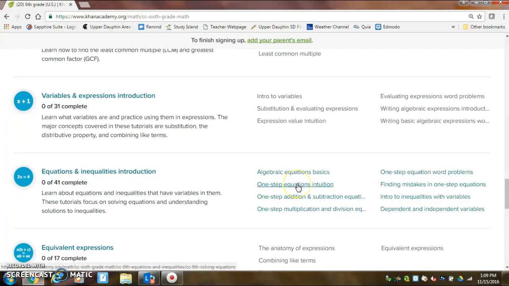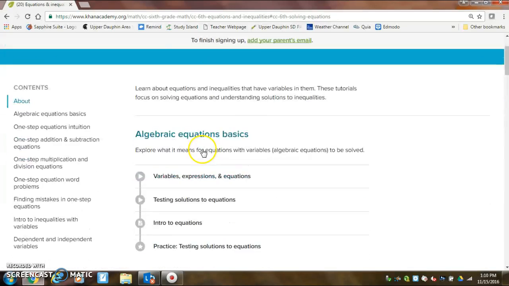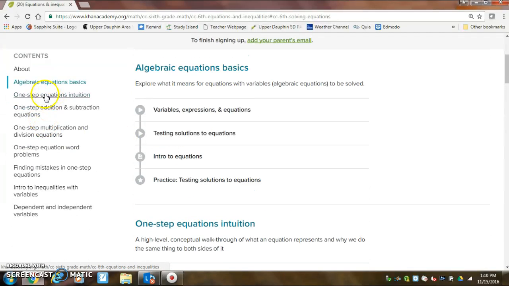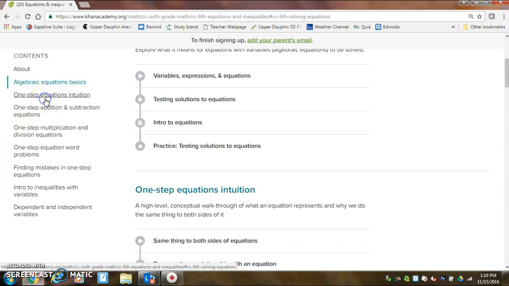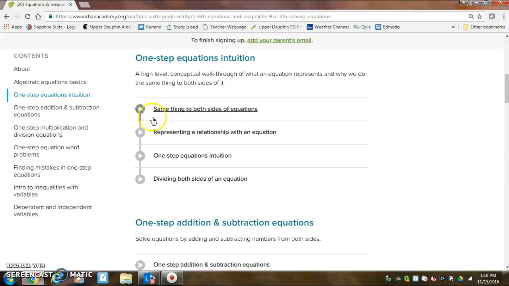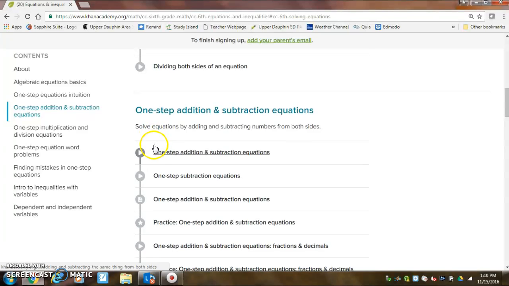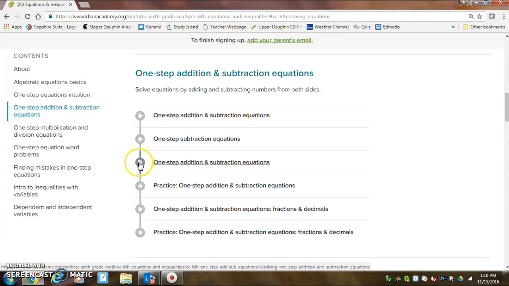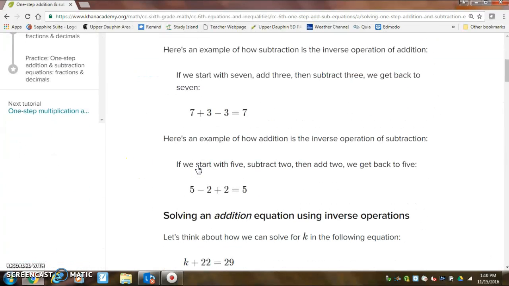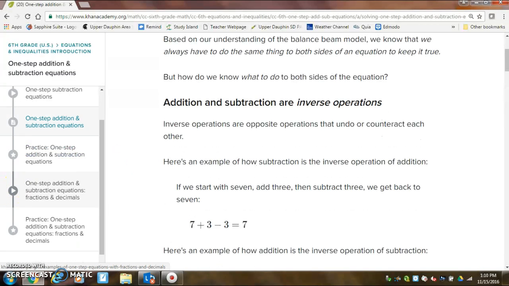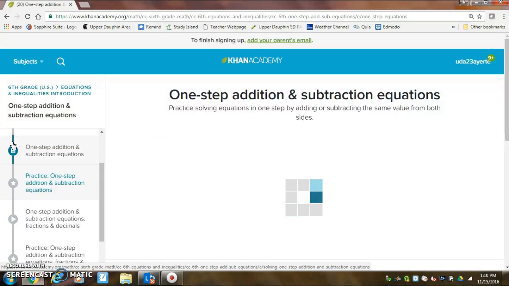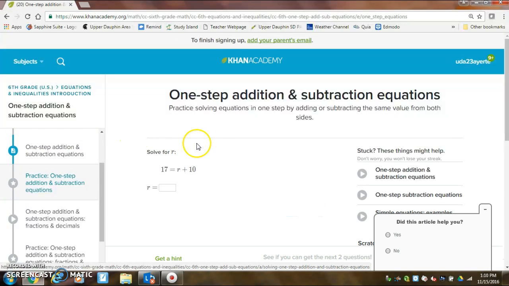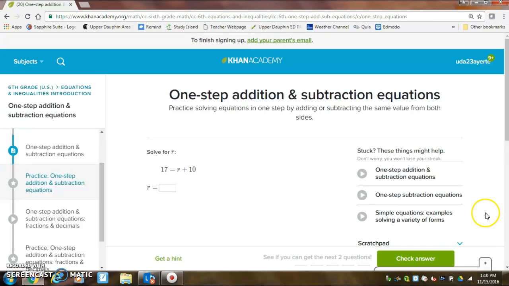If I were to go over here to one-step equations, I would click on that, and you have all of these different things that pop up. I have all these videos, and if it's an arrow like this, it's a video. If you continue to scroll down, this is an article. It has that little piece of paper there. That's an article, and it goes through and gives you some examples. And then over here at the side, a star represents practice problems.